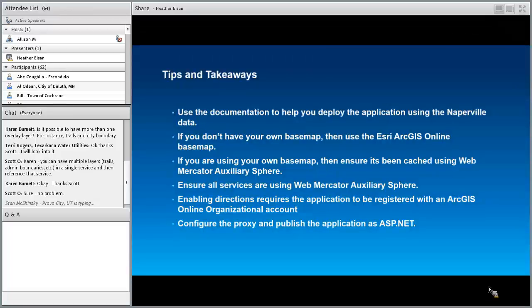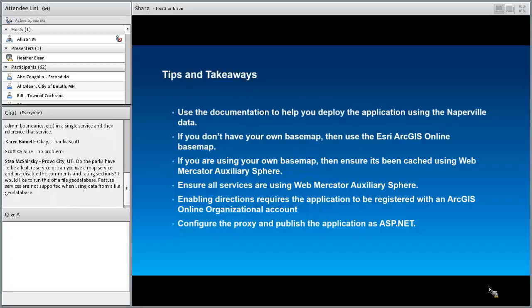If you plan on using directions, make sure that you register your application with your ArcGIS Online organization account. And finally, don't forget to configure your proxy file and publish the application as an ASP.NET. But before we jump in to take a sneak peek of the next generation of the Park Finder, if there's any questions, Allison, we'll go ahead and take them.